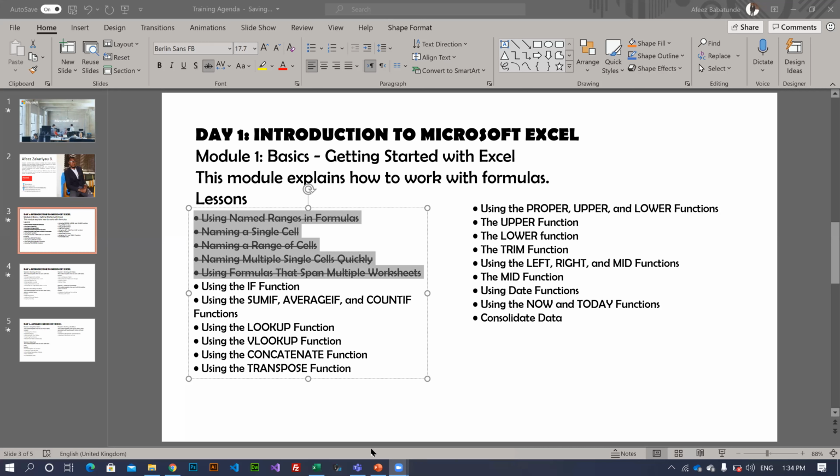I started getting lost at formulas, from naming cells, then you switched to formulas. I just started getting lost. Can you do the formula thing again, maybe slowly?